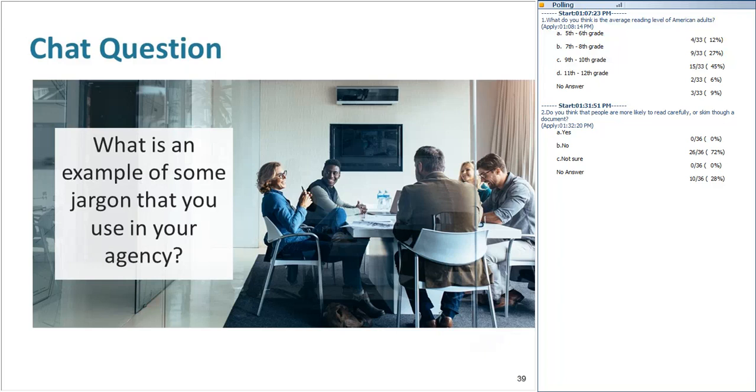And Lucille put in the chat that when you use harder words, it makes the reader think, what are they trying to say? Sometimes some documents are written so that you don't get the clear message, but that's on purpose. But we want to write so that people understand our message.